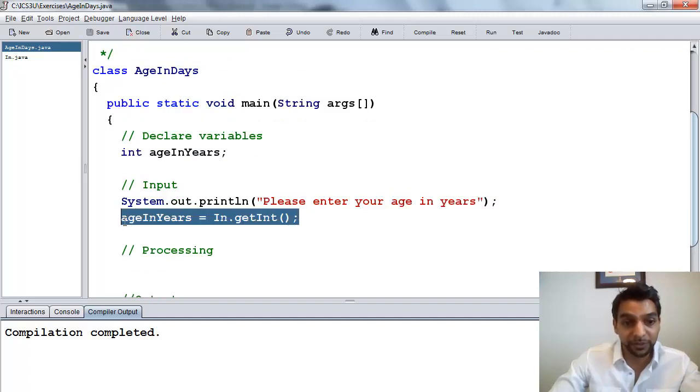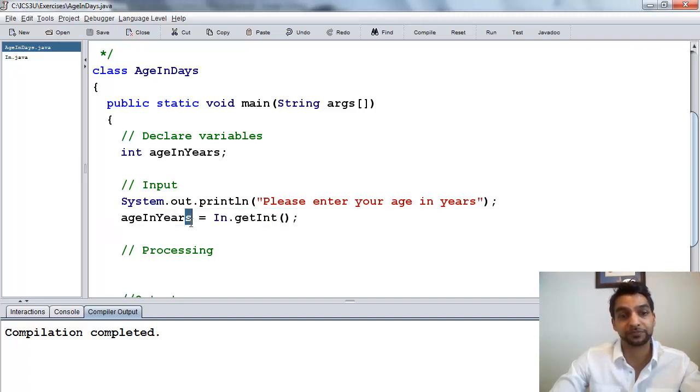So I've gotten this information from the user. If the user types in 27, it's going to go into this variable. If the user types in 100, it's going to go into this variable. Now, I need to calculate their age in days.